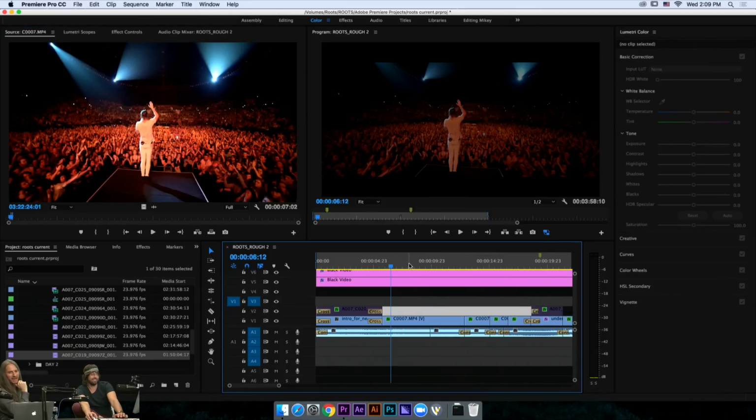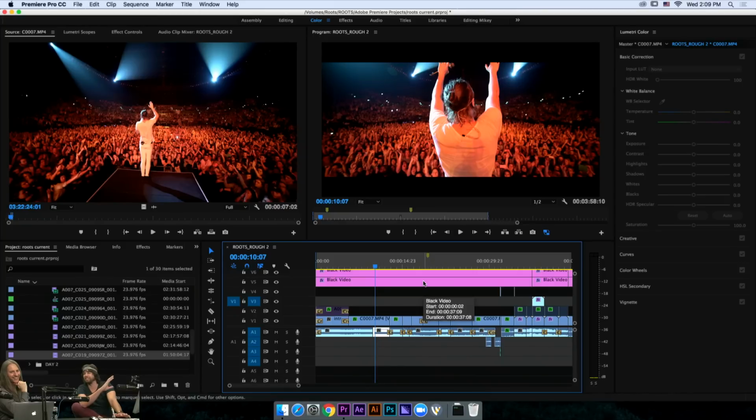Like, please, more Dan in the bathtub shots, right? But I just wanted to be clear, we weren't faking that. That is Dan in a bathtub in New Zealand.